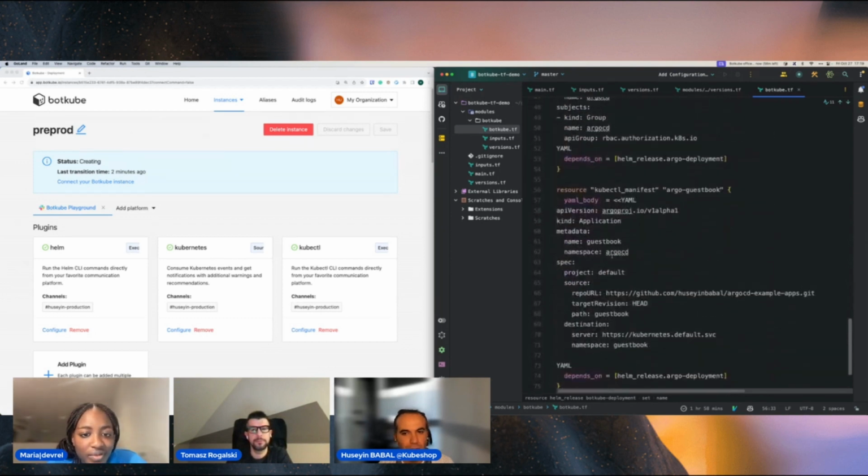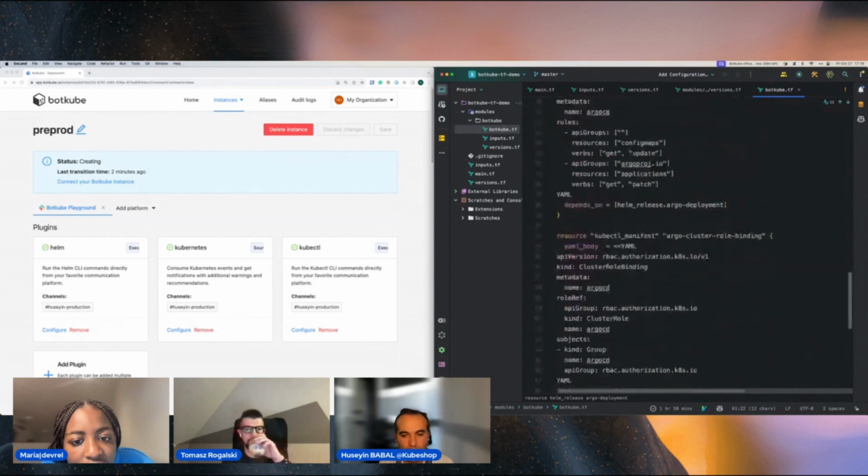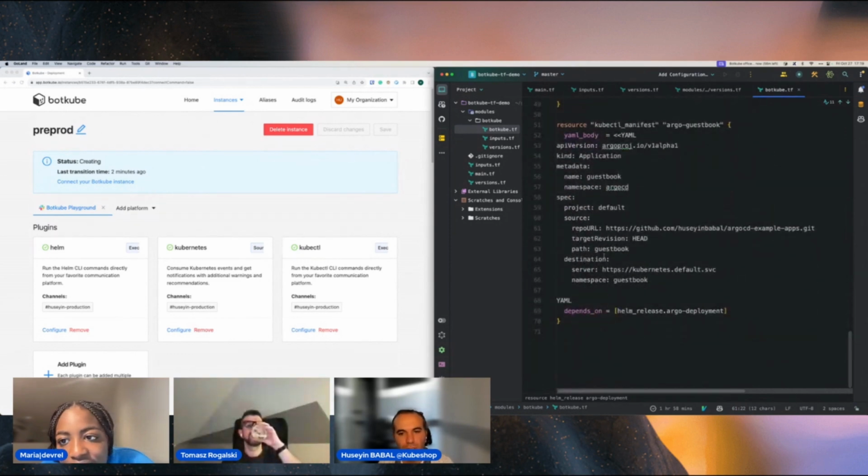Also, a couple of other resources. For example, this is kubectl usage. This is Helm release usage. You can use different kind of variation in Terraform project.